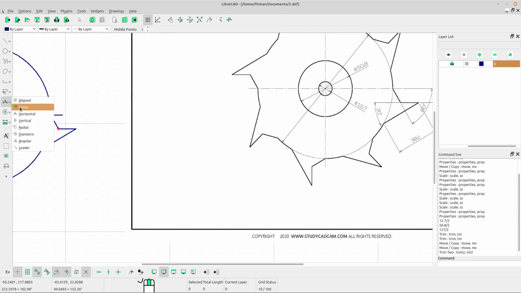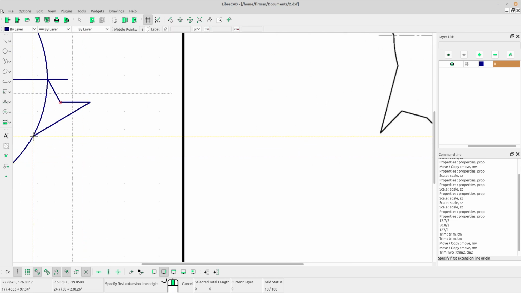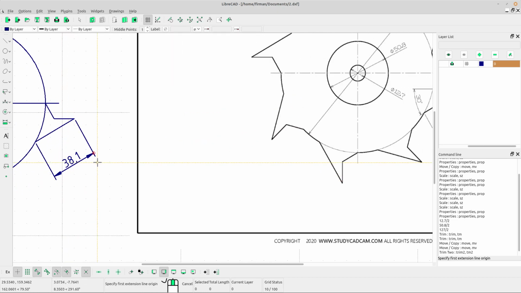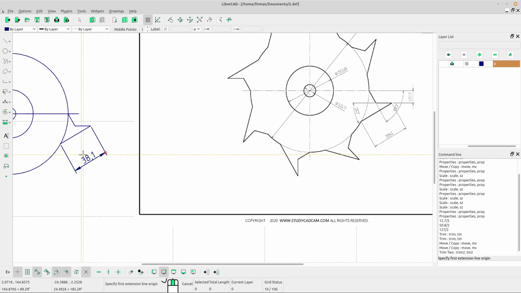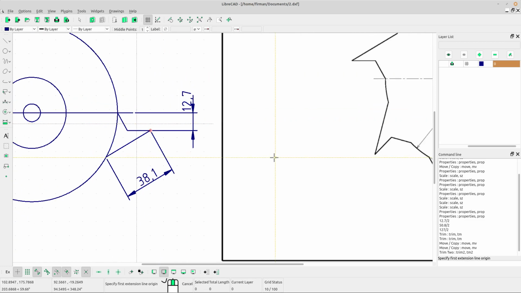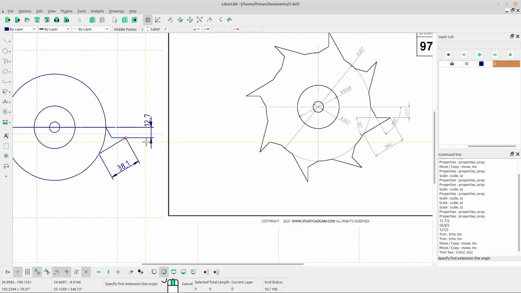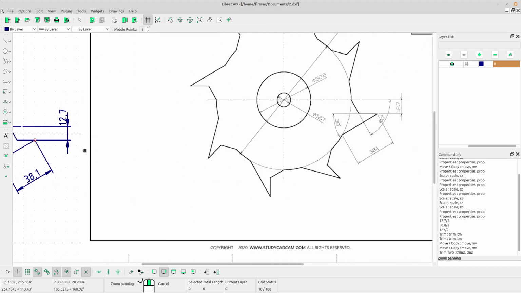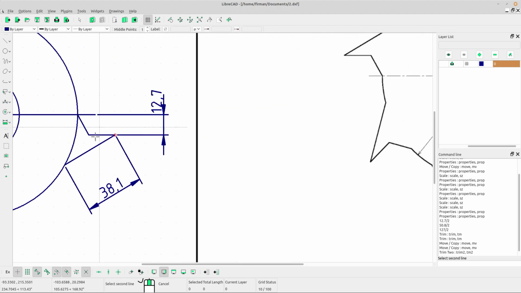Select dimension, dimension align, try to give dimension for the line. Okay, 38.1. Okay, and this line. Oh no, select vertical, left click. Okay, 12.7. It's okay, right click. Now select angular.